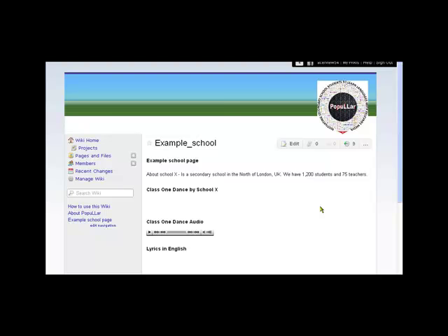This is part two in the series, embedding a video into the PopuLLar wiki. Now, what we want to do is embed a video into this school page. We've just called it example school, and we want to put it here. But before we do that, we have to go to YouTube, where we uploaded the video earlier, as you saw in the first how-to video, and get the relevant code to put into the wiki.